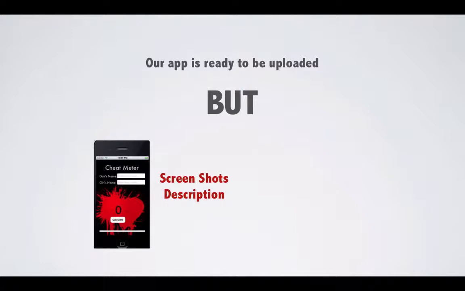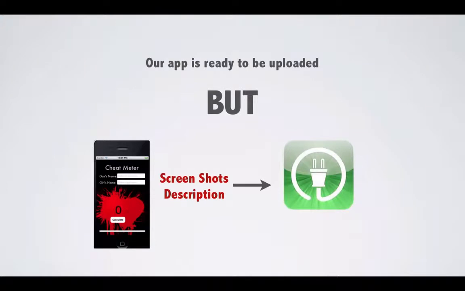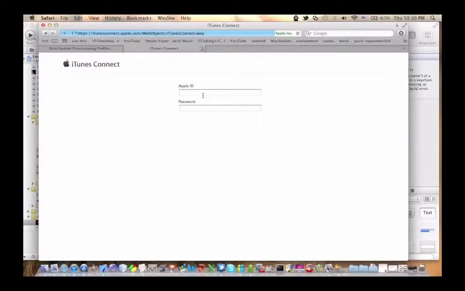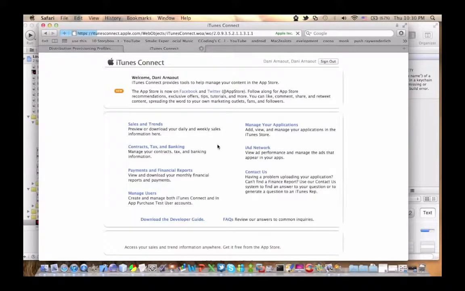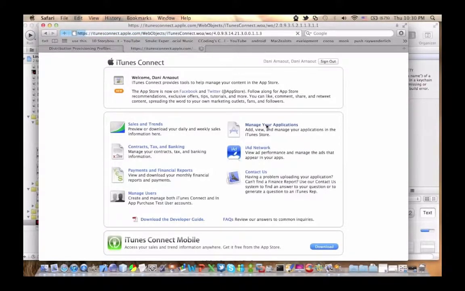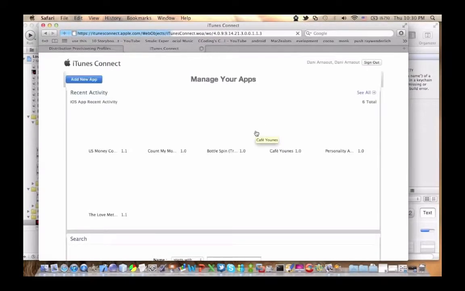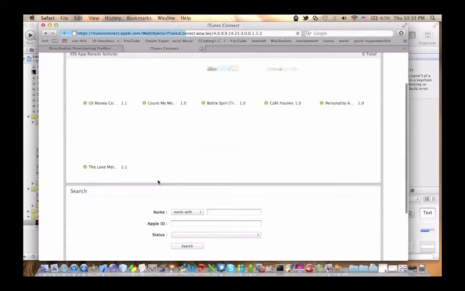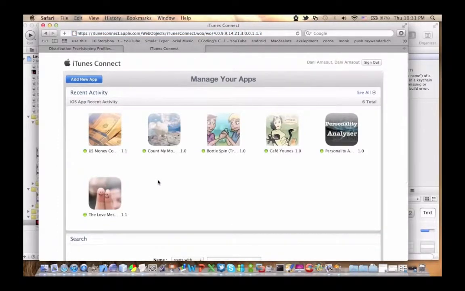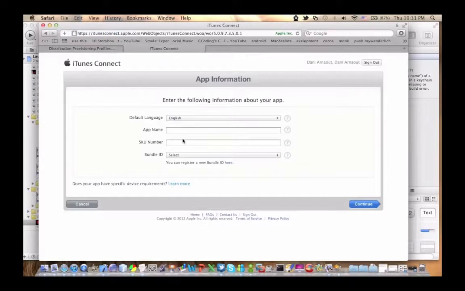Now these will be done in this step, and to do this we have to go to the iTunes Connect website. It's itunesconnect.apple.com, and go there, log in with your credentials. I'm going to sign in and go to manage your applications, and now I have all the applications that I have created so far, and I want to add a new app. So I go up to the blue button and press add new app.